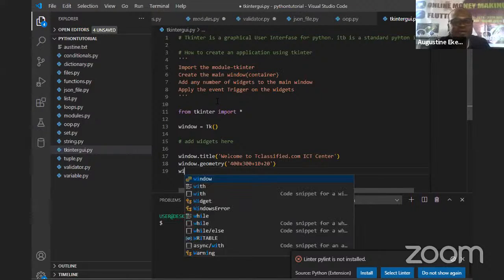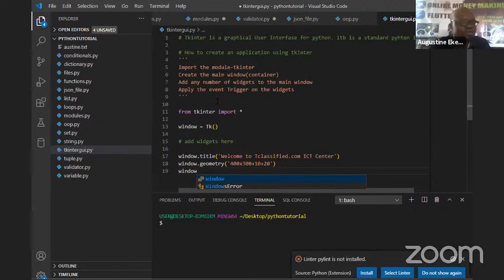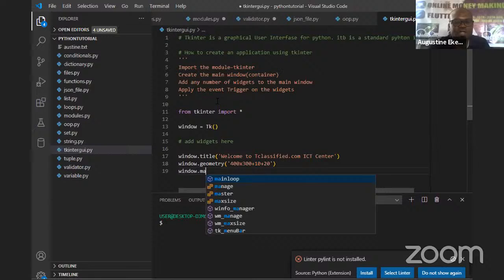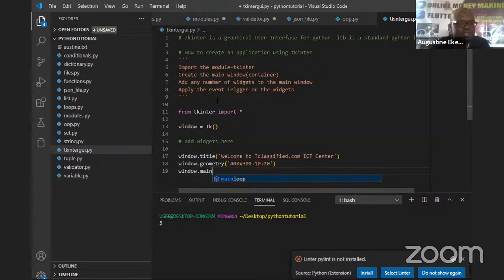And finally, for this application we created to appear, for it to run, we now have to run the main loop by saying window.mainloop.